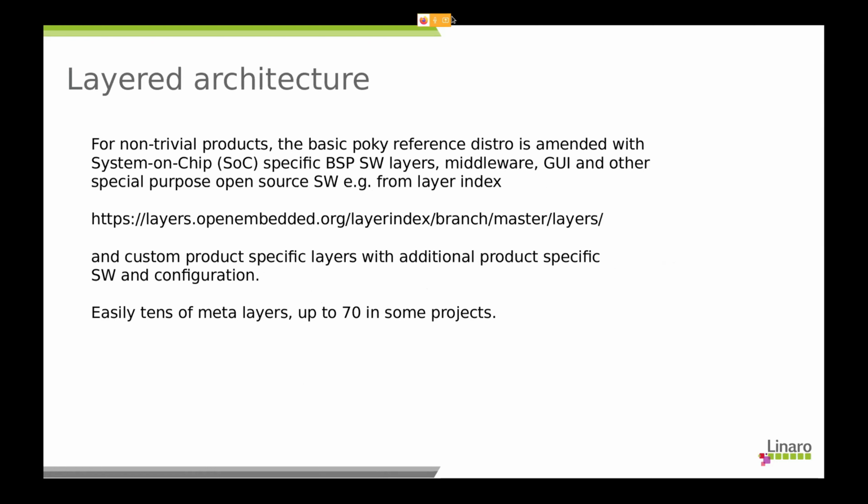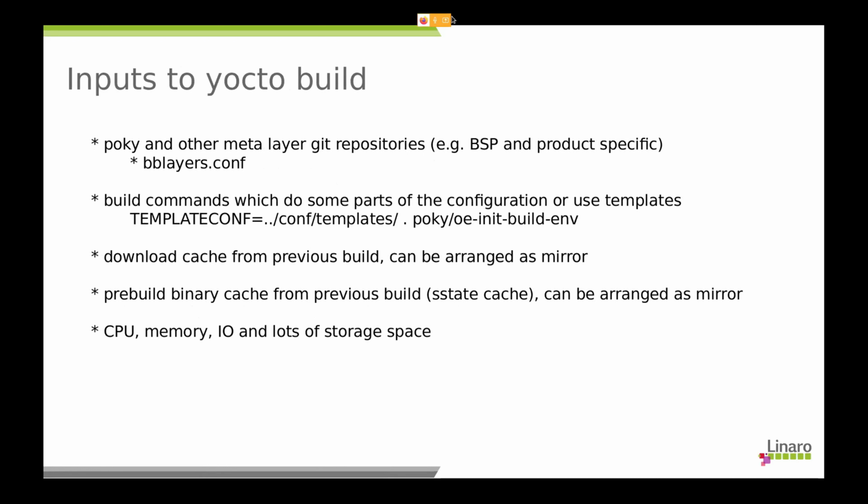Shortly, what are the inputs to the build? I mean, the meta layers, Poky for starters. Then we have the basically configuration step of the build, which produces a Bitbake build configuration, and then we call Bitbake to do the build. Then also inputs to the build are the caches from previous builds, the download and state caches. And lots of CPU, memory, I/O, and storage space are needed for doing a build.